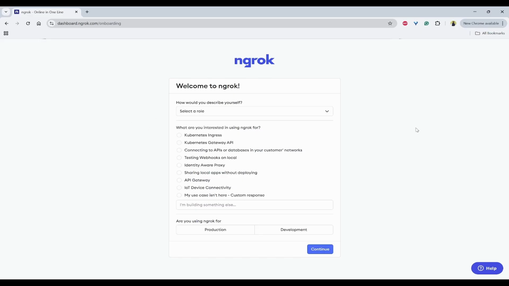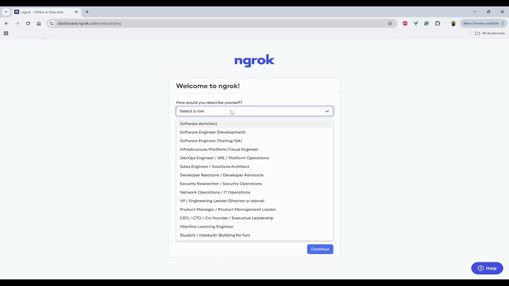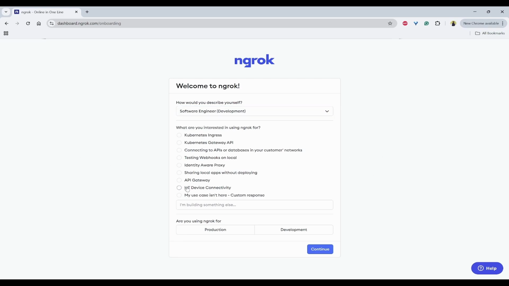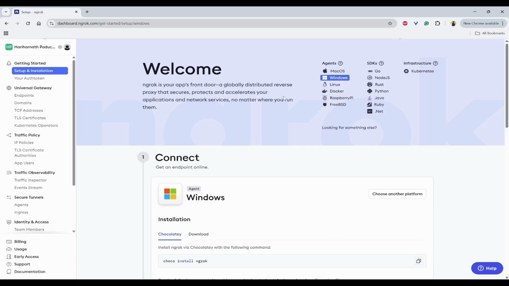So it will be asking some details like describing your role, etc. You can mention software engineer or architect, anything, and then how you are going to use it. So I'll be using IoT device connectivity and then click on connecting. So now you're done with the setup.